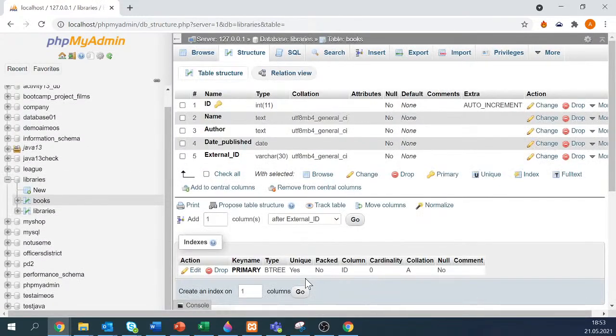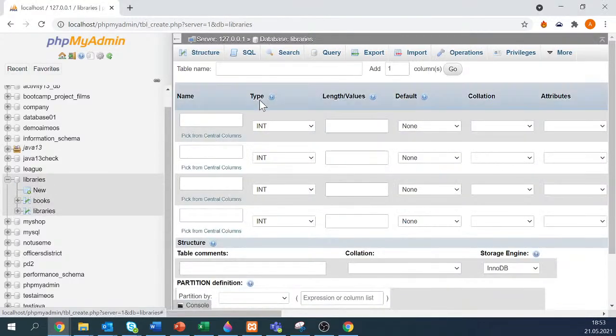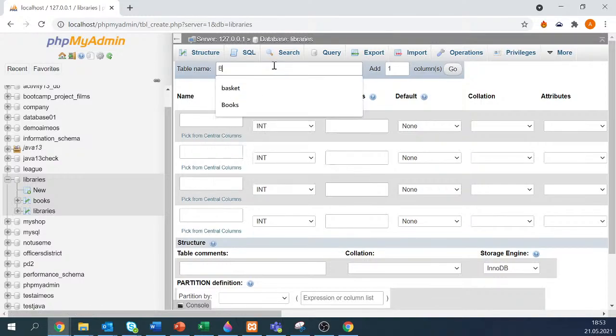Alright, so now let's move to the linkage tables. So then we will have the books libraries.